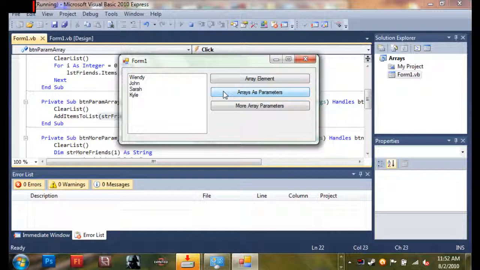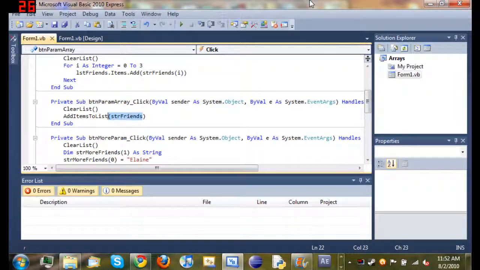And then when you click more array parameters, you can see it adds Elaine and Deborah. That's what I'm going to be going over now. I don't know how long this video is, but since YouTube bumped it up to 15 minutes, I don't care how long I make it.